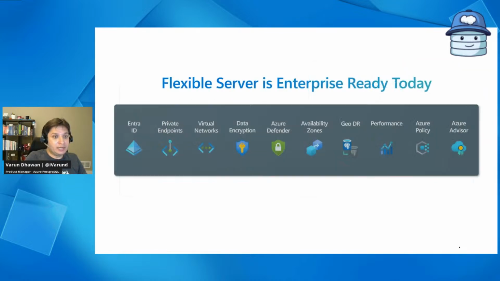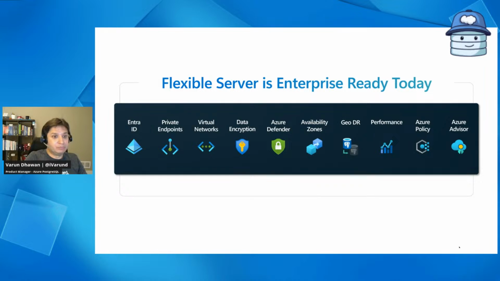So this is a high-level graphic which shows all the capabilities that we have. If you see, our Postgres already has Entra ID, so you can do the AD login. It supports private endpoints and virtual networks. There's data encryption, which is already built in. Defender is our flagship offering for security across all Azure services, and we have 100% integration with Defender.